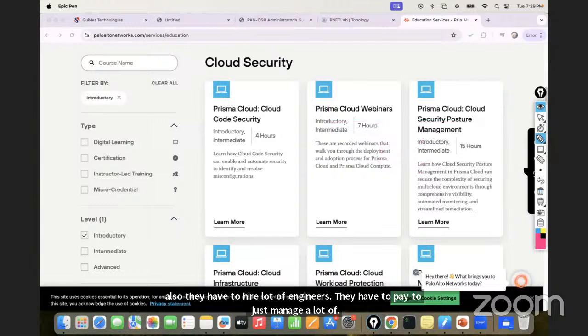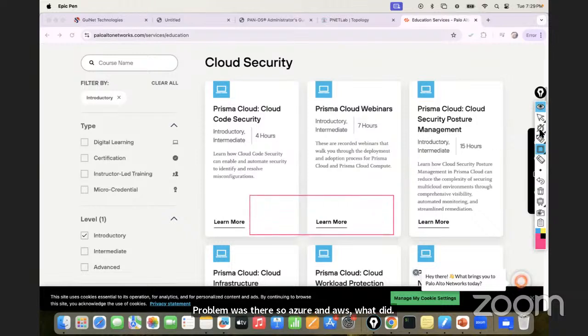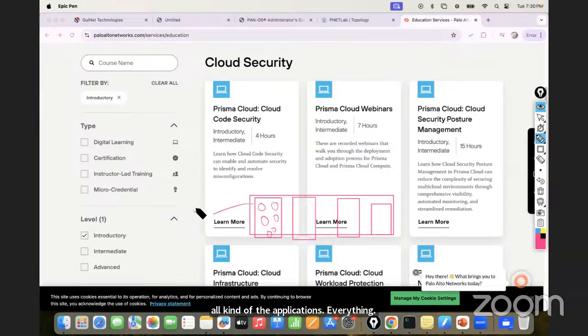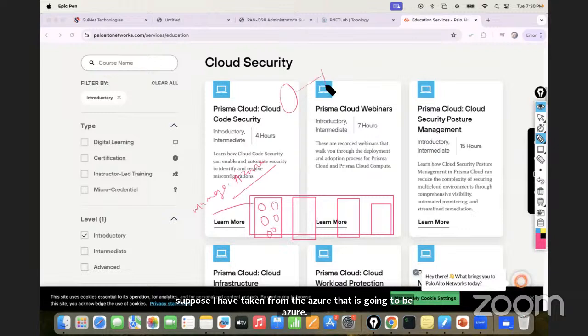So Azure and AWS, what did they do? They basically say, hey, come to me, I'll give you the rental space. And by using the rental space, you can do the same thing, whatever you're doing in the current scenario. So in this rental space, you can deploy your servers, your routers, your switches, all kinds of applications, everything. And this infra is managed by, let's suppose I have taken it from Azure, that is going to be managed by Azure.